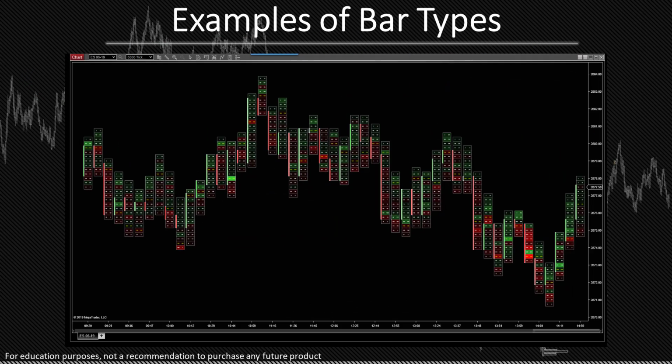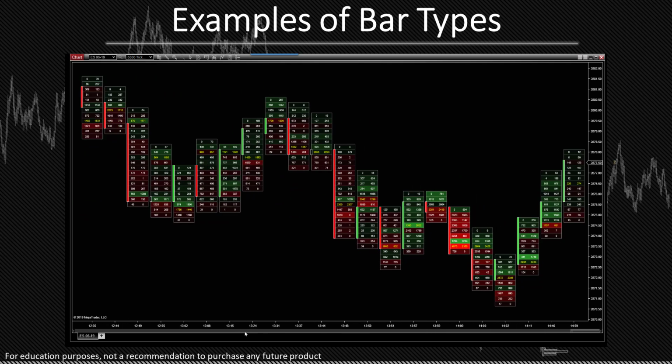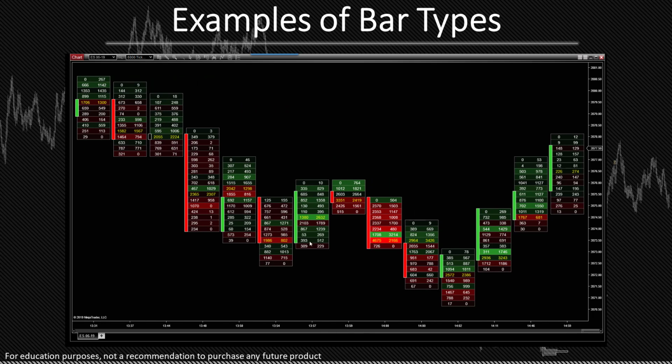So this is another type of bar chart. They call this a volumetric bar chart in the NinjaTrader platform, also known as a ladder chart. And you can see the bars, but next to the bars there are numbers which indicate the number of contracts traded on each side of the bid and ask. So this is just another type of bar chart here.